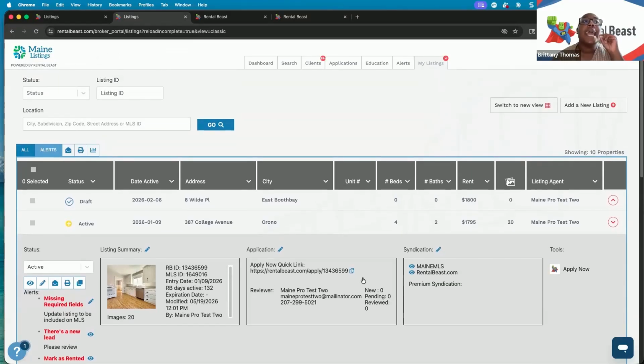If you do enable the Rental Beast application, this is also where you're going to be able to find your quick apply link. You'll simply copy this, and let's see if we can get an example of what the page looks like. Tools are in the way, so we'll do it here.